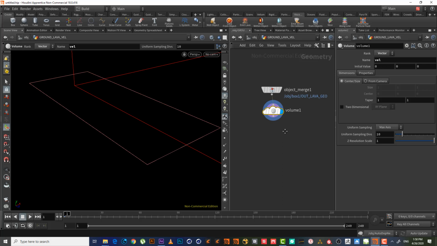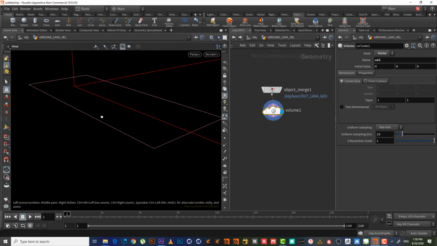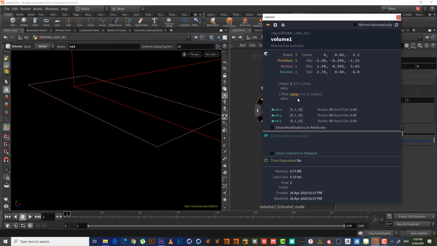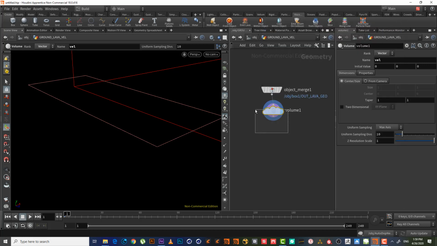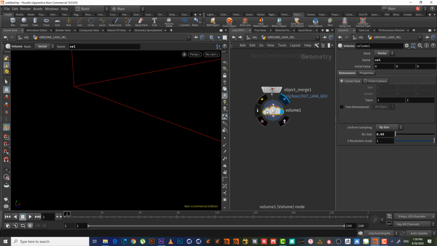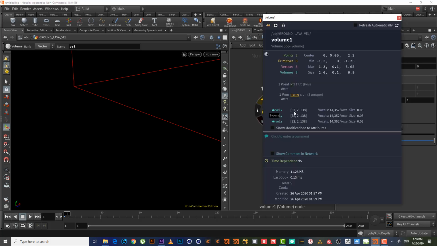Okay, so this is the velocity, but I cannot see anything. Let me check if we have a velocity. Yes, we have a velocity now. We have a volume, vel x, vel y, vel z. That's great, but I want to increase it more. So I will go from max axis to by size, and I will put here 0.5. Let me check again. So it's increased, as we can see here.